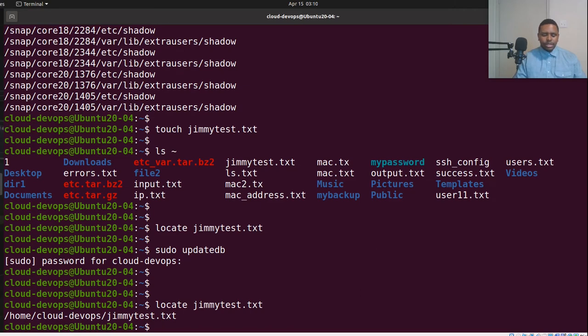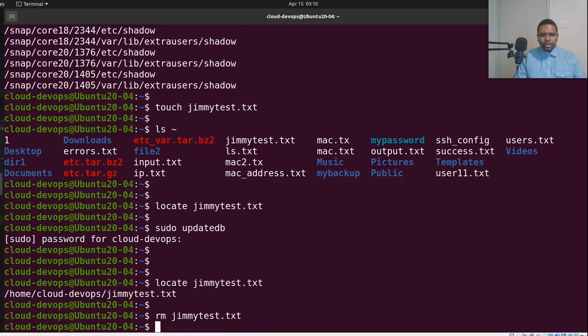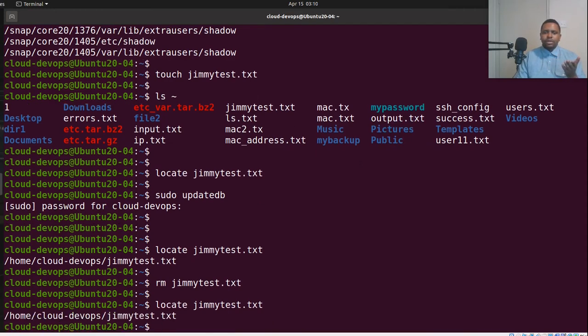Interesting, right? Now let's delete this file, Jimmy test.txt. Remove that. So we removed it, right? Let's try to locate this file again after we removed it. Guess what? It found the path to the file, even if it's already gone.